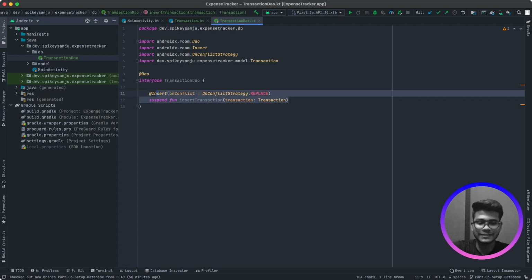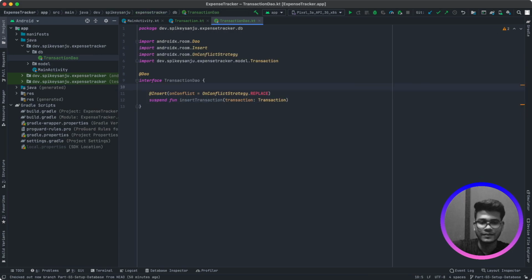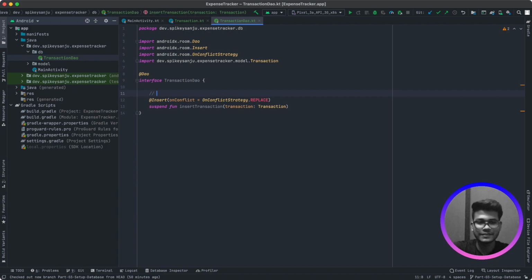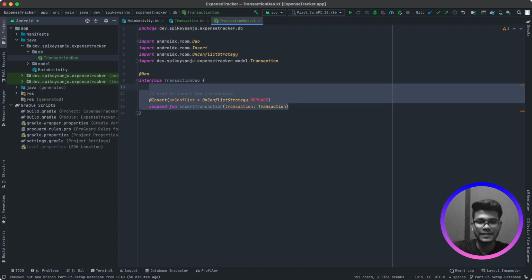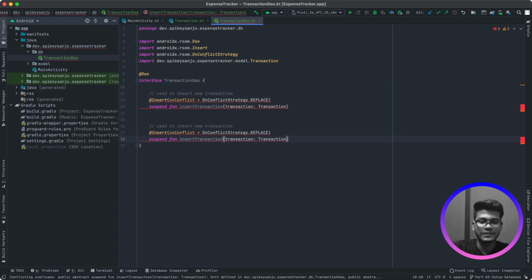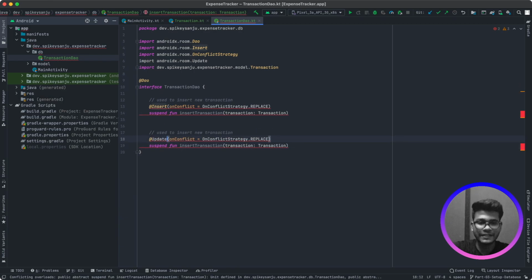So I'm going to copy this. I'm going to write the comment here: used to insert new section. I'm going to copy this below that, just change it to update, and here update transaction, update existing.